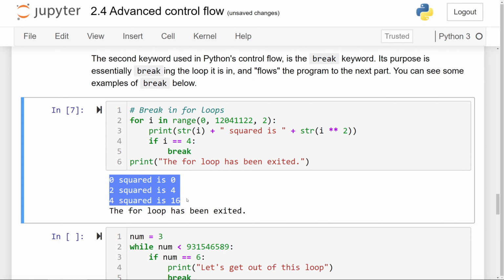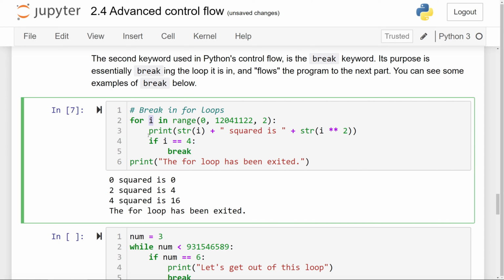The first time, i is going to be 0, and then it's going to be 2, and then it's going to be 4. And after printing out the statement, 4 is indeed equal to 4, so the loop is going to be broken by this break keyword, and the for loop has been exited is printed out afterward.